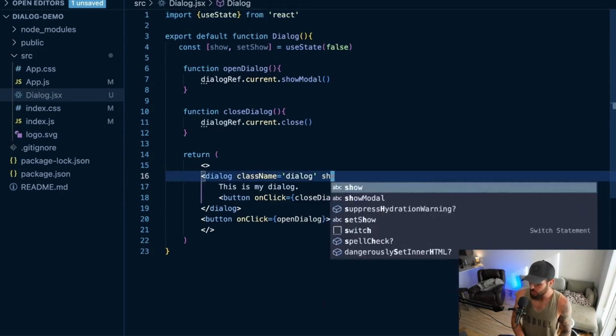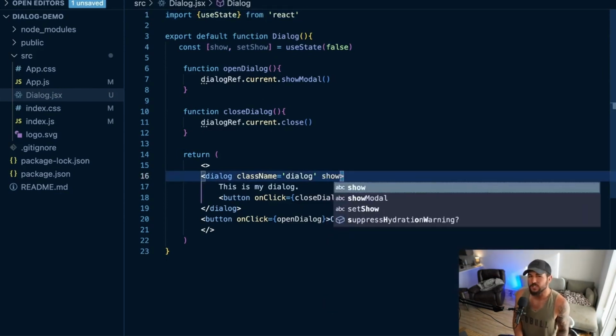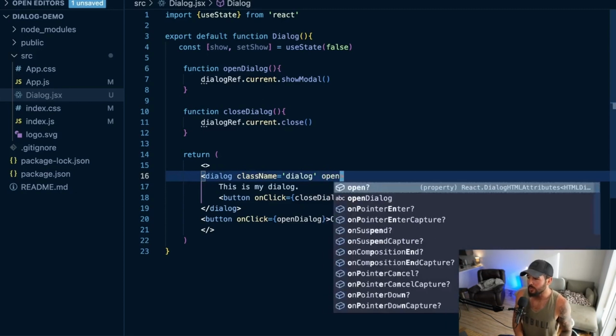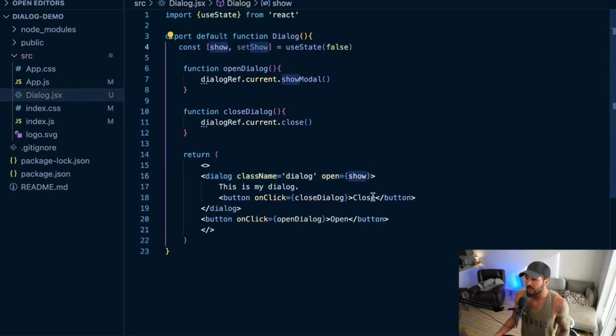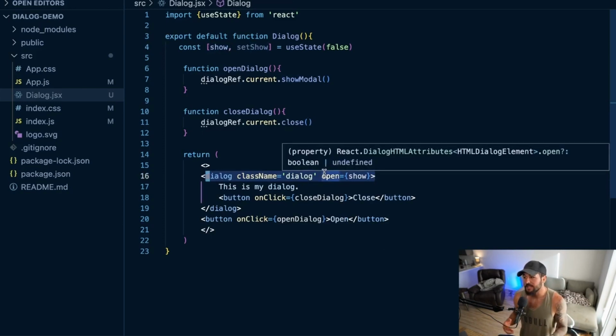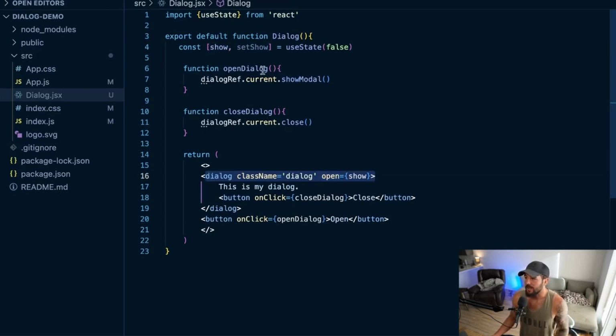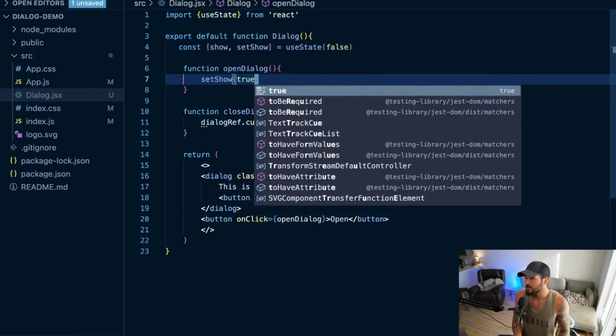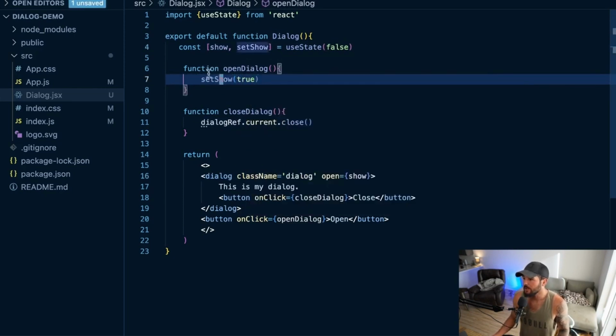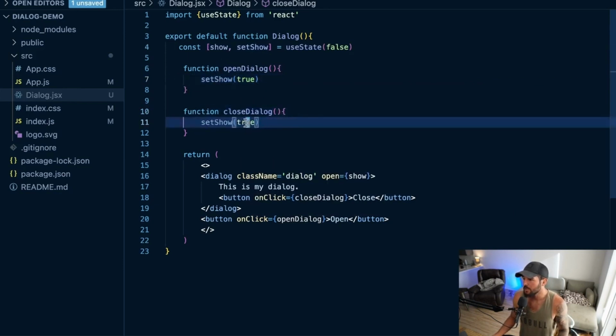And I'm going to now set my show for my, no, wait, was it show? I think it's actually my open property of my dialog. I'm going to set that to my show piece of state. So if show is true here, it should open my dialog. And if show is false, it's going to keep my dialog closed. But now in my functions, my open dialog, I should set show to true to open my dialog. And then for my closed dialog, I should set show to false here.